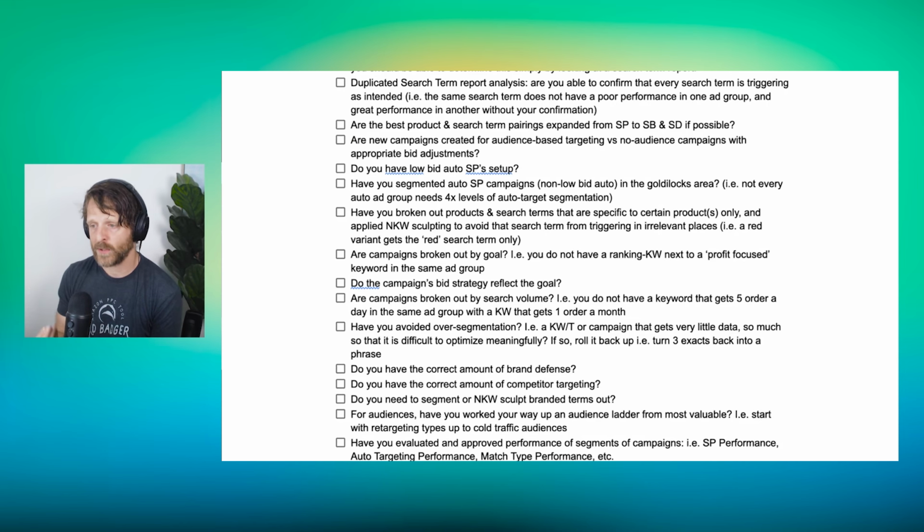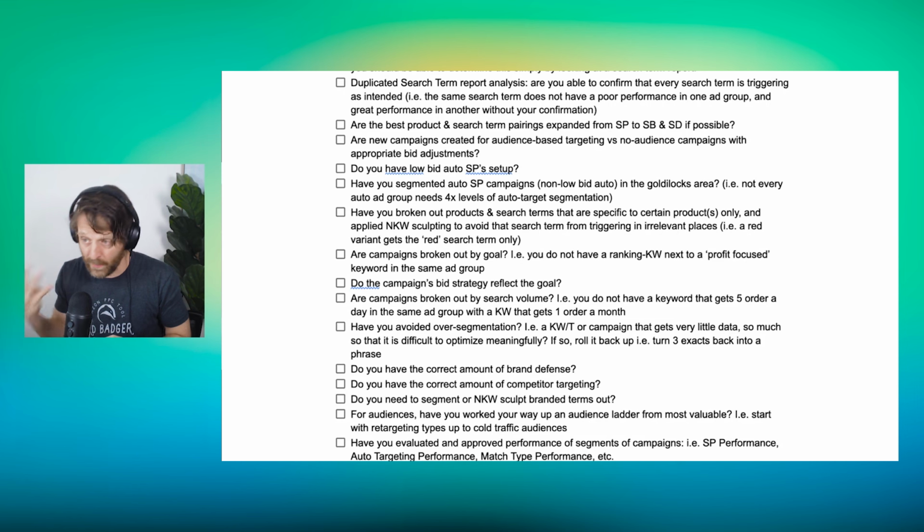Do you have a low bid auto sponsored product campaign? Yes. Have you segmented auto sponsored product campaigns like complements, close match, loose match, substitutes? Generally, it's better to segment those out. We've done a study here before on this show where we actually tested this, and the four auto target segmentation performed better. You have more granular control. However, you don't want to segment too much.